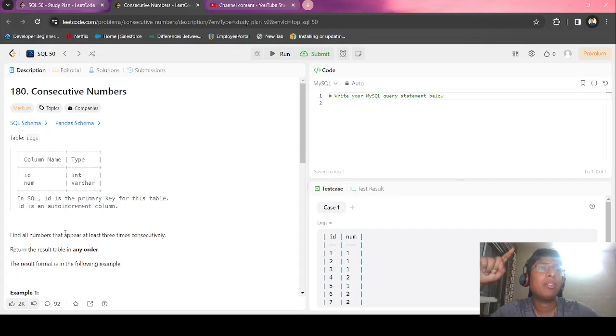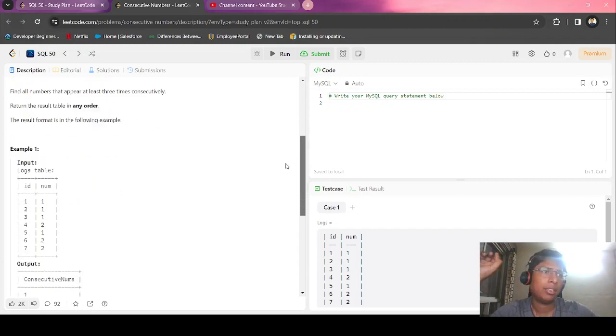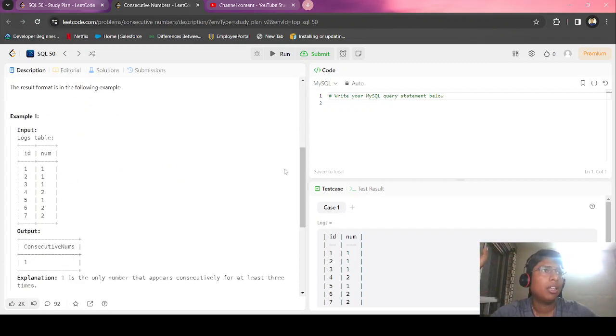Find all numbers that appear thrice consecutively, meaning 1 1 1 or 2 2 2. Return the result in any order, at least thrice. So we have to check for three times. See, this is a table. This is what auto increment looks like: 1 2 3 4 5 6 7. And see which number is appearing thrice consecutively. 1. 2 is appearing thrice, but it is not consecutive because 1 is in between. So that is why the answer is 1, and you have to return only this num as an output.